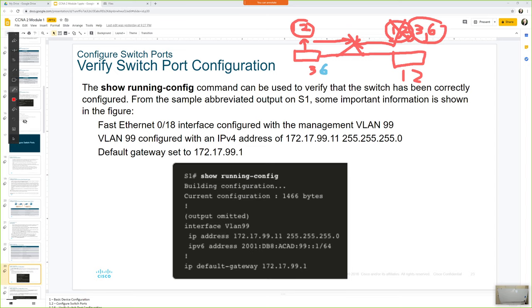We're going to use 3 and 6 down here to receive on this side. So we're going to basically flip-flop.